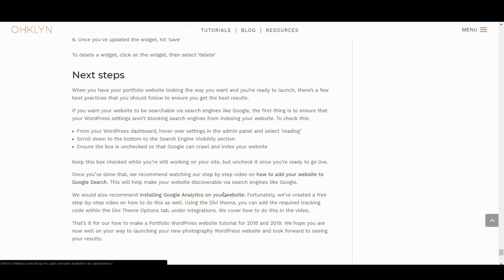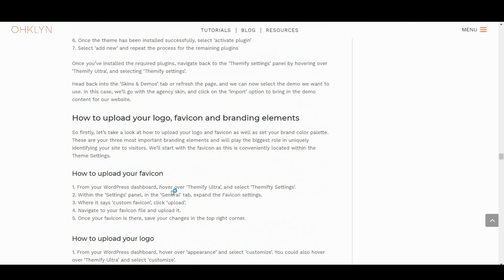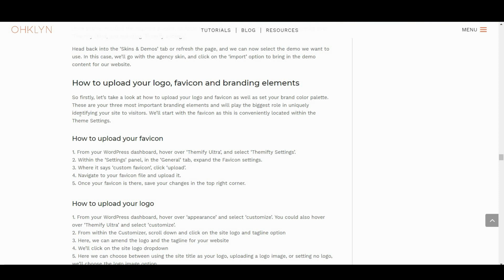website traffic and users. So firstly, let's take a look at how to upload your logo and favicon, as well as set your brand color palette. These are your three most important branding elements and will play the biggest role in uniquely identifying your site to visitors. We'll start with the favicon, as this is conveniently located within the theme settings.